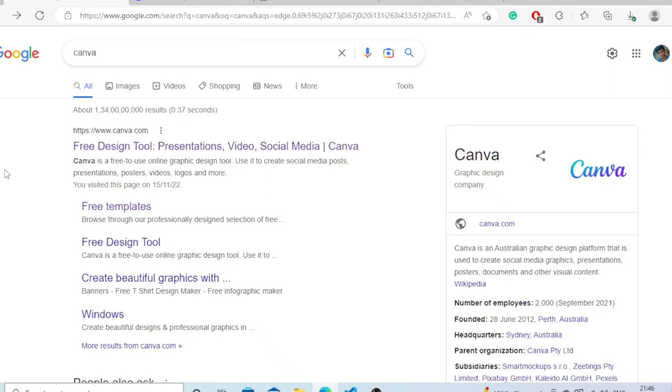So today we are going to learn how to use blur effect in Canva. You may have heard from many people that blur effect can only be used through high-end software like Photoshop, etc. But today I'm going to show you how to do it for free in Canva.